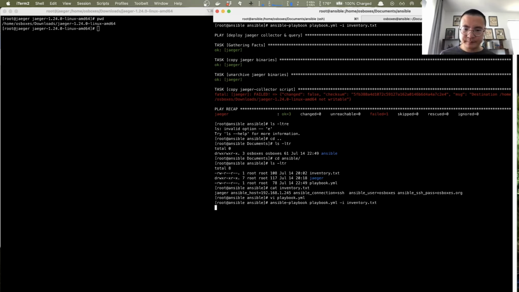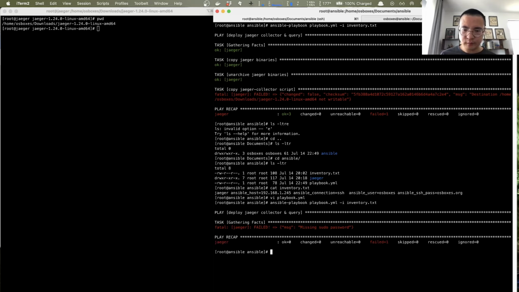Ansible playbook. All right, another error saying missing sudo password. Of course, when we escalate or sudo to root from that user, it definitely requires a password, but we did not define that password inside our configuration. What we can do here is add a flag in our Ansible playbook command. It's called -k and K.